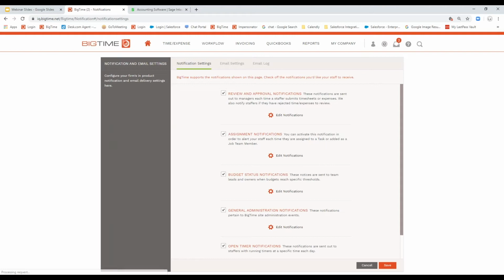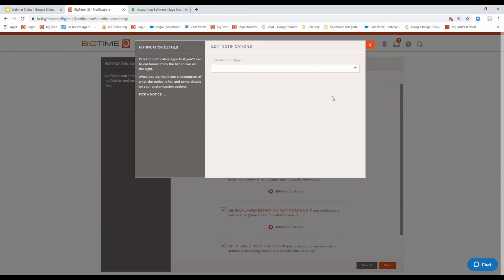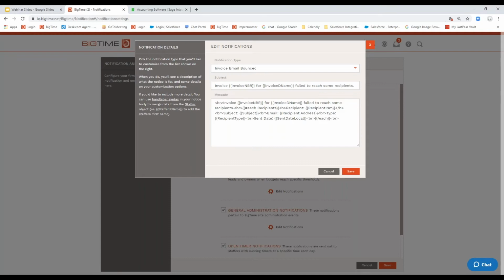That's going to be located under the general administration notifications. So I'm just going to click edit, and you're just going to select this drop down right over here. And that is the invoice email bounced. So if that were to happen, not only can you receive a notification within BigTime, but you can also receive a personal email as well, notifying you that the invoice has failed. So just be aware that, in order to receive those notifications, you must have email notification turned on. And I'll revisit that very shortly just to reiterate that.